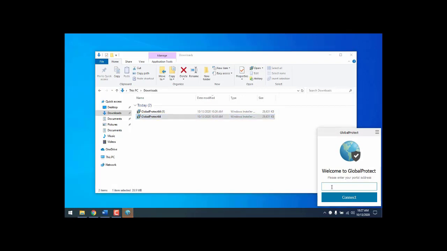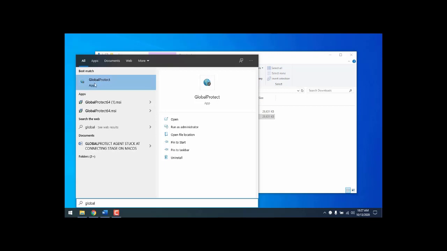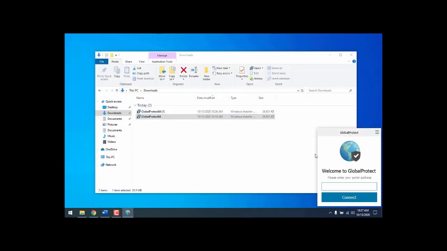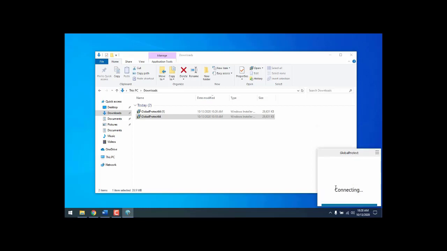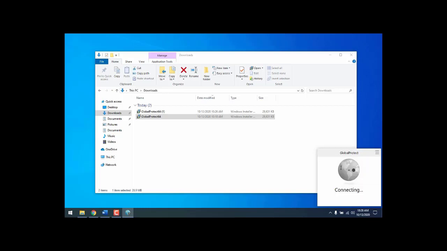Global Protect should launch automatically and present on the bottom right side of the screen. If it does not, click the Start button, type in Global Protect, and click the Global Protect application. The first time Global Protect runs, you will need to enter the portal address vpn.sfcc.edu and click Connect. Enter your SFCC username and password and click Sign In.